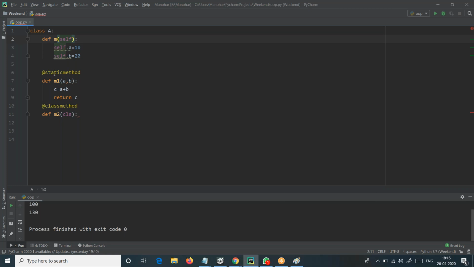And static methods are used to implement utility logic. And class methods take a class as a parameter, and this is used to change the state of variables which are in the class.